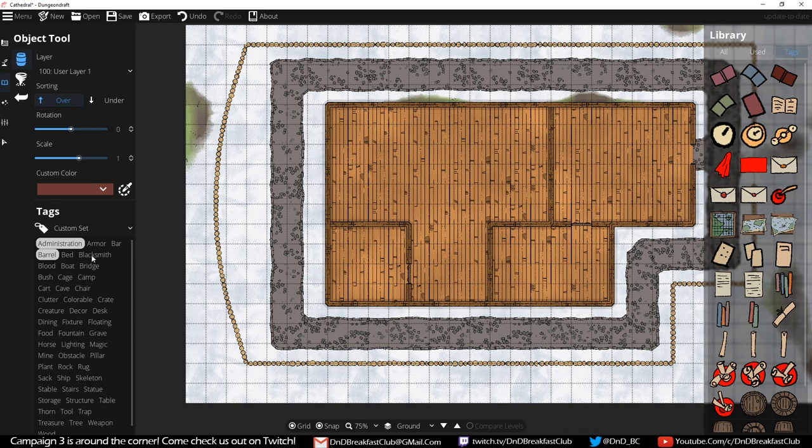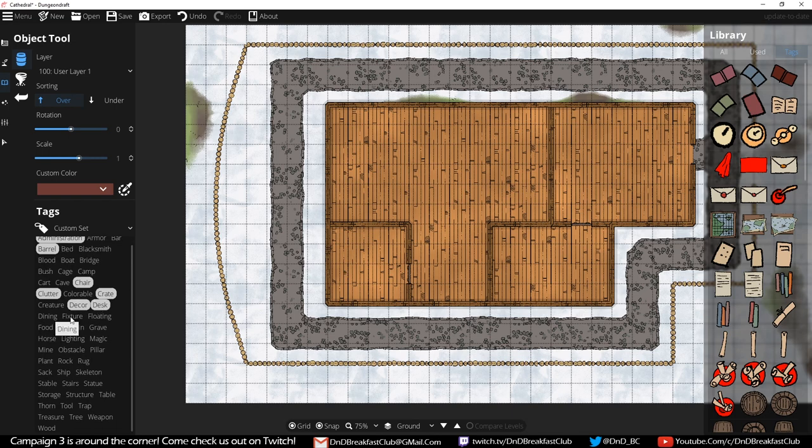We won't put beds or blacksmiths. No blood. This is a good church. Don't need boats in here. Don't really need bridges. Cage, camp, cart, cave. We'll put chairs, maybe clutter, crates, decor. Desks are gonna be in here. No dining items, maybe dining items, I'll click it.